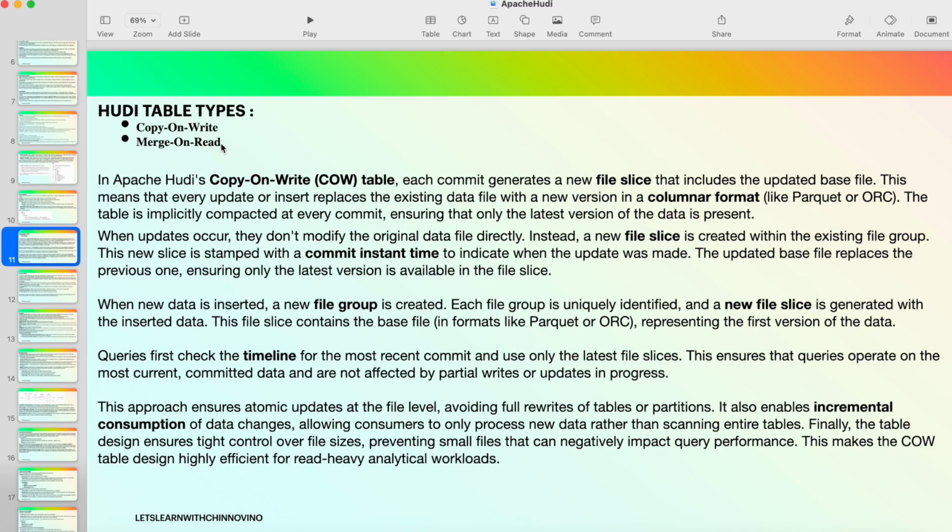So in merge on read file table types, for every update or a delete, a new log file gets created, and when you query the table, Hudi internally will merge the data file and the log file and give us the latest information. Every time you query, it merges the latest log file and the data file and gives us the latest information. That's how the merge on read will work.